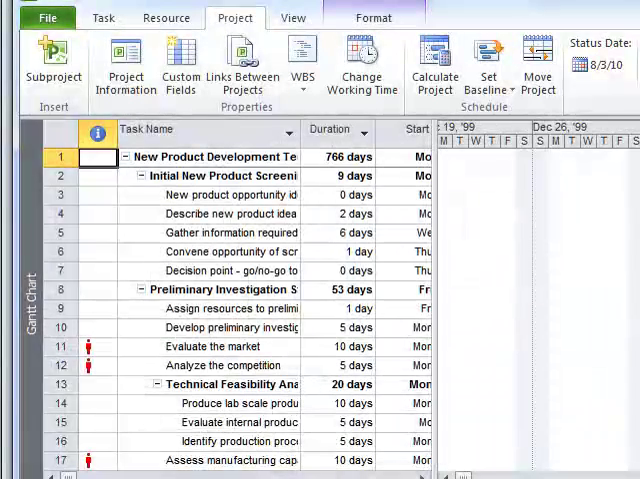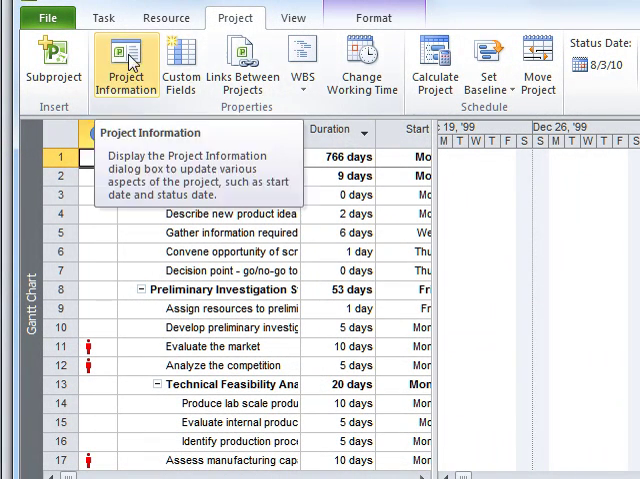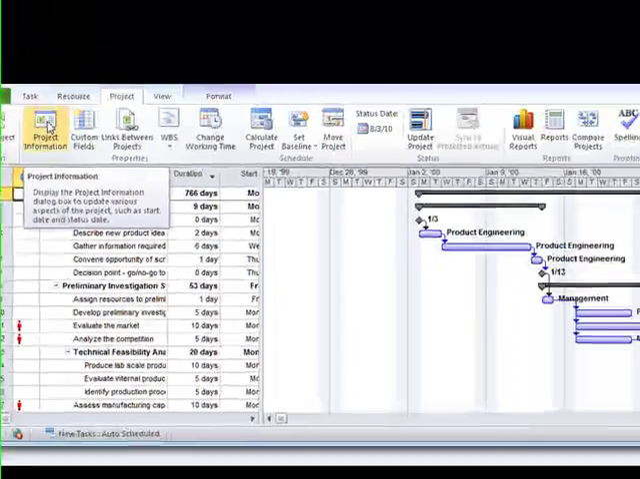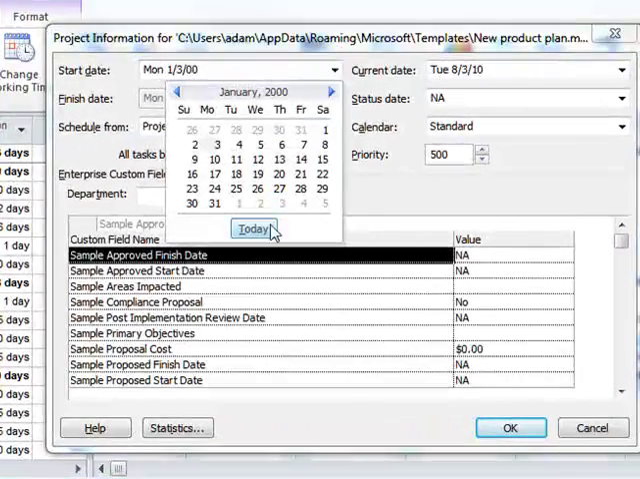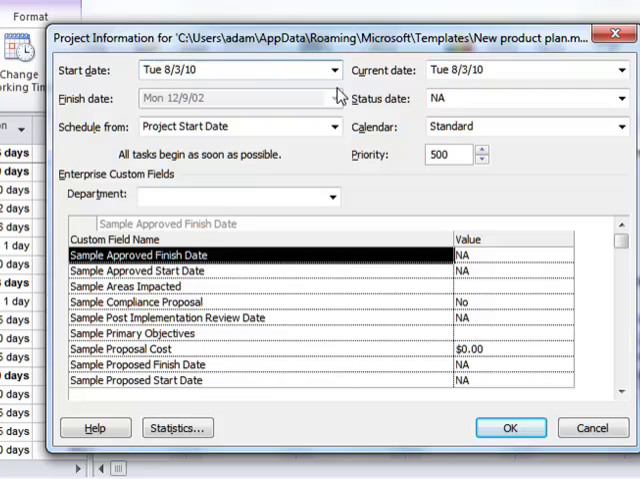Once you've started a project, we're going to choose the Project tab here. And there's a lot you can do big picture here. You can look at the project information. You can look at the start date of the project and set it. If you want to work backwards, if you know you have a drop dead date, you can work from the finish date.